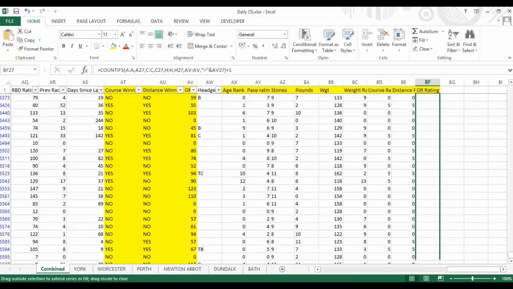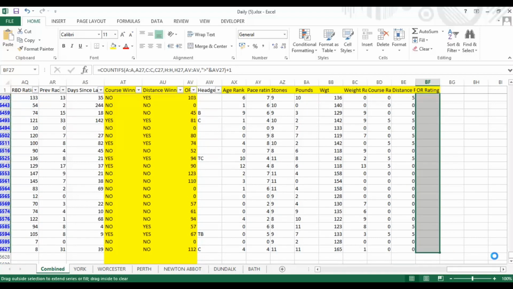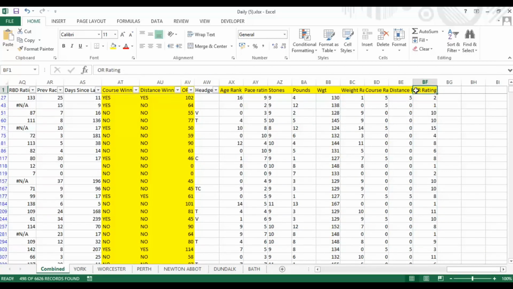I'll just change that header when I get back to the top. So that will rank each horse in the race based on its official rating. And again, you might get quite a lot of tied horses. Official rank.